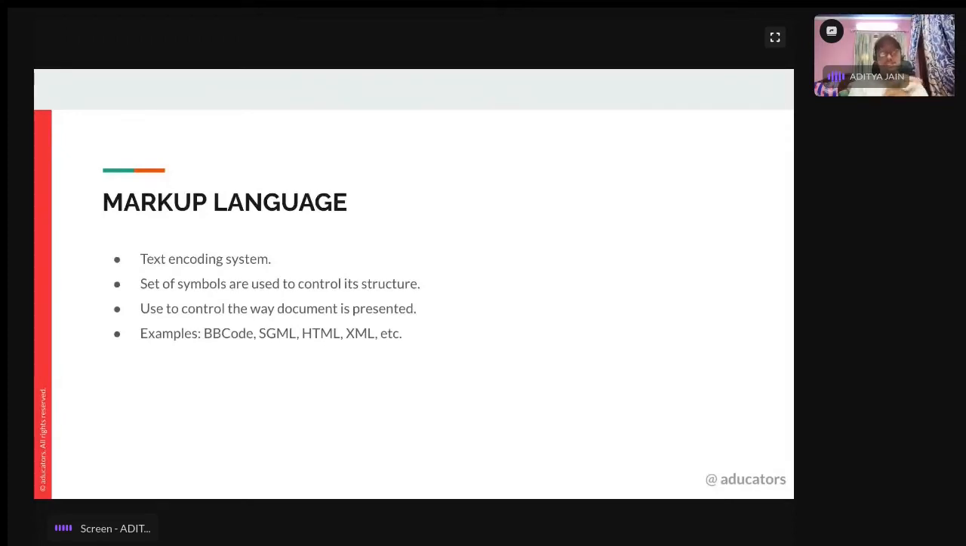And not just HTML. Don't think that HTML is the only markup language. We have a lot of markup languages, and we have markup languages coming from other markup languages. That's also possible. So markup languages are nothing but text encoding systems. Some set of symbols is used to control the structure, and it is used to control the way a document is presented.